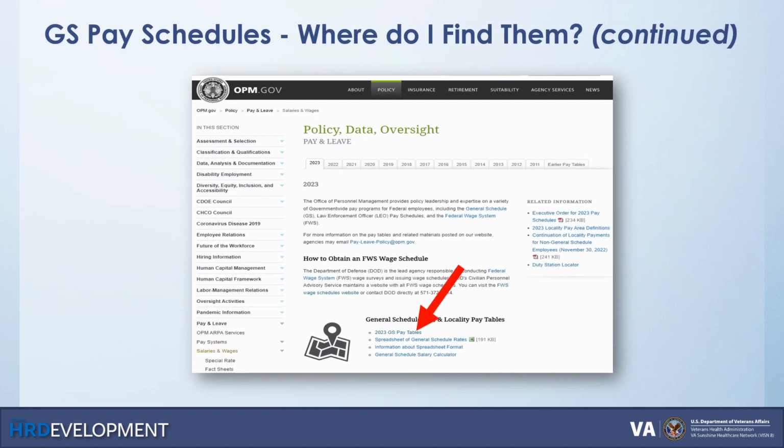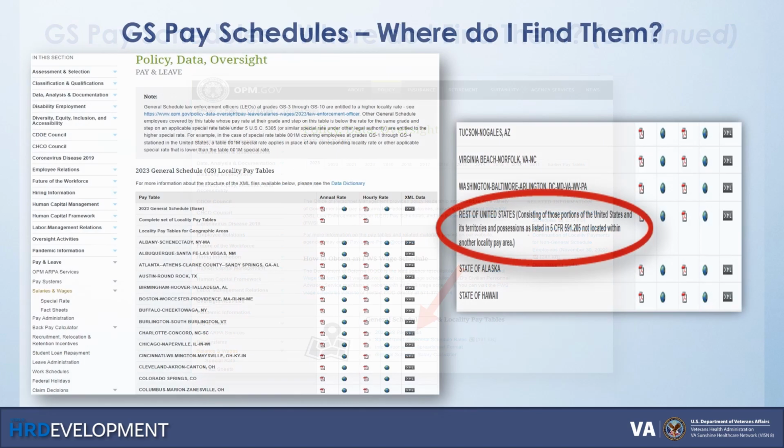To go to the OPM, you could go on OPM directly or through the same website of OCHCO. You go down on the left side where it says pay charts, and over there it says OPM salaries and wages, then visit external link. Once you click that link, it will take you to the OPM web page and to the policy data oversight. On the policy data oversight, we go down to general schedule pay and locality pay tables. And you see here that you have 2023 GS pay tables.